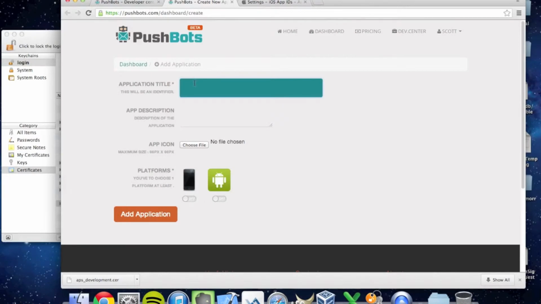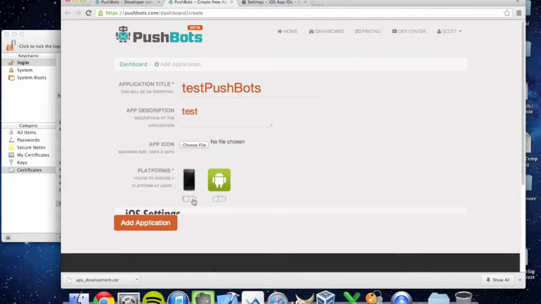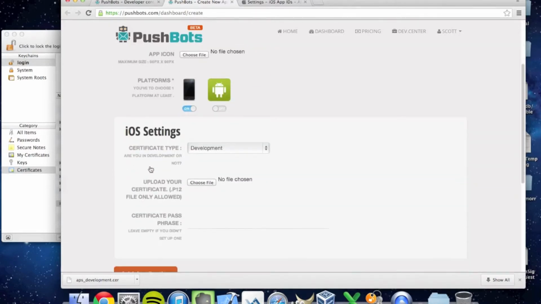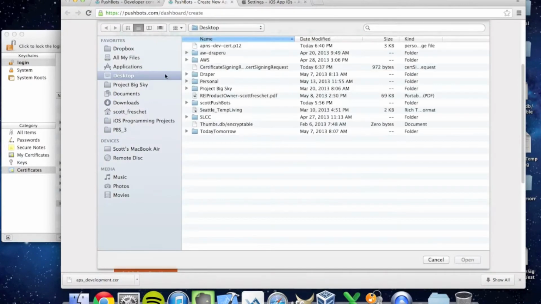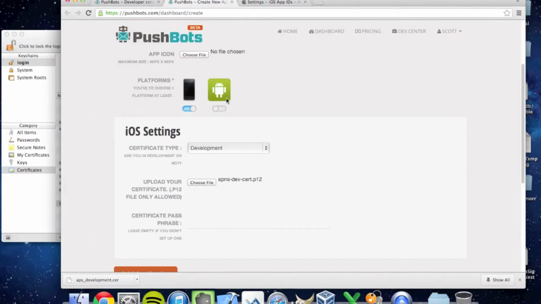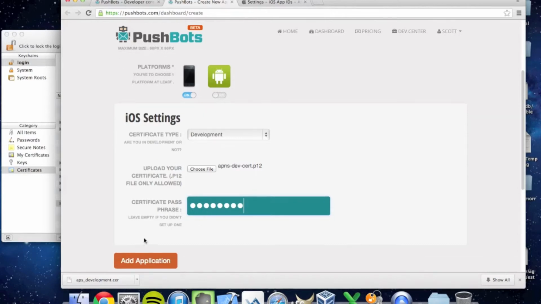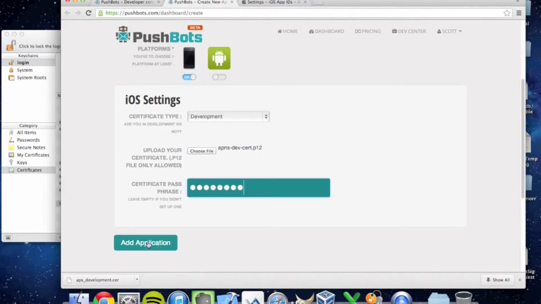My application title is going to be Test Pushbots. The platform is going to be iOS, so I come down here. The certificate type is Development. I'm going to upload the P12 file I just saved to my desktop, and put in the passphrase that I told you to remember. So I'm going to say Add Application.